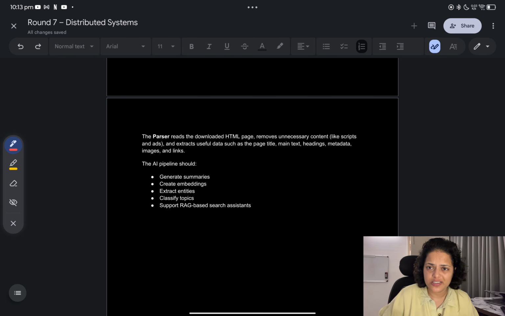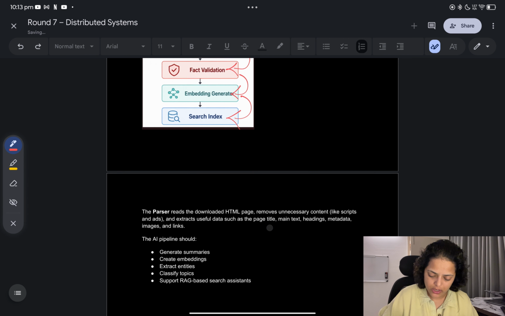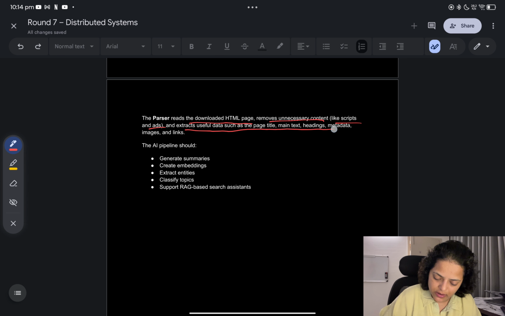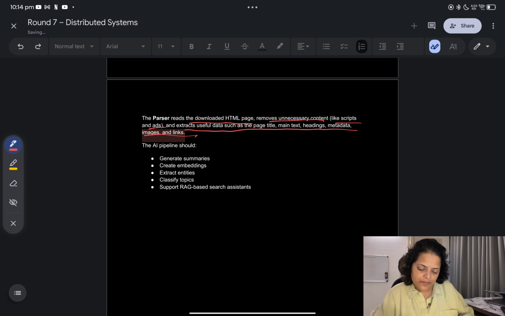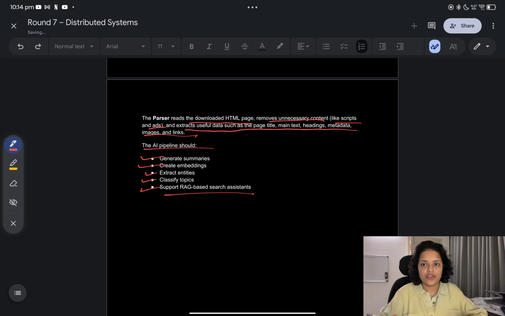So what is the parser doing? See, on the second stage, the parser is here, right? The parser reads the downloaded HTML file, removes unnecessary content like scripts and ads, and extracts useful data such as the page title, main text, headings, metadata, images, and links. So the AI pipeline should generate summaries, then create embeddings. After that, extract entities, classify topics, and support a RAG-based search assistant.